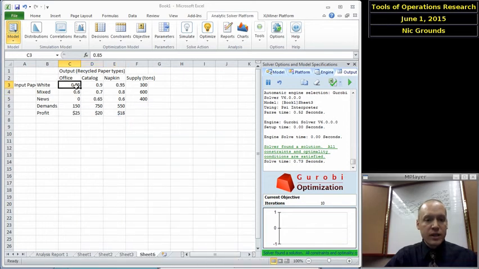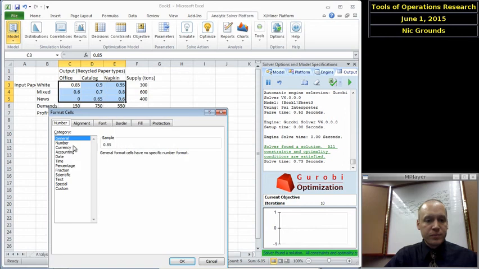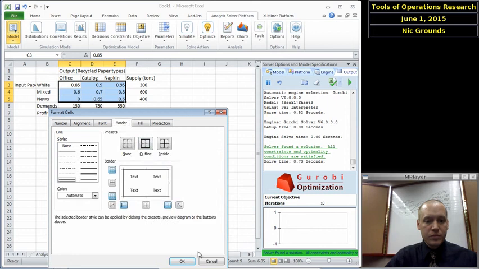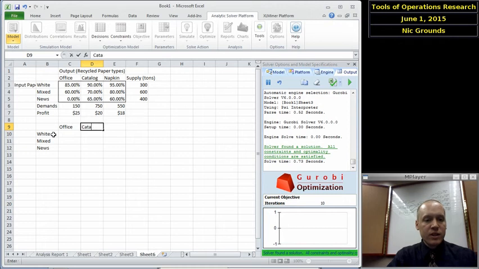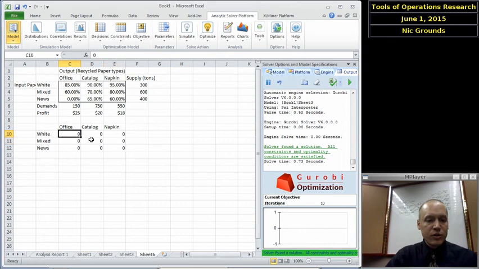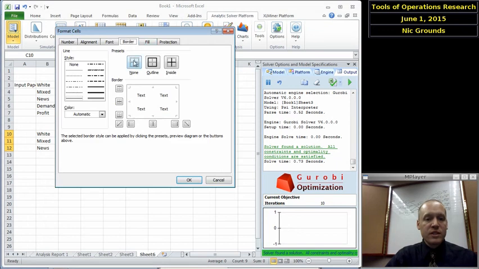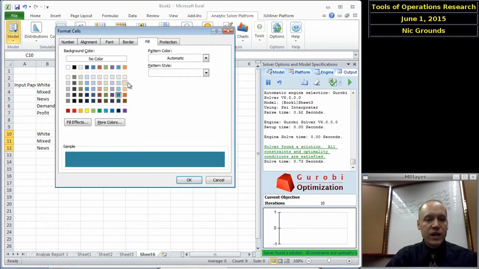So let's format each of these numbers the way that would be intuitive. Okay. And obviously our decisions now are going to be how many tons of each of the input types of paper we want to use and recycle into the various forms of output. So these are the number of tons we want to use to produce that particular kind of output.